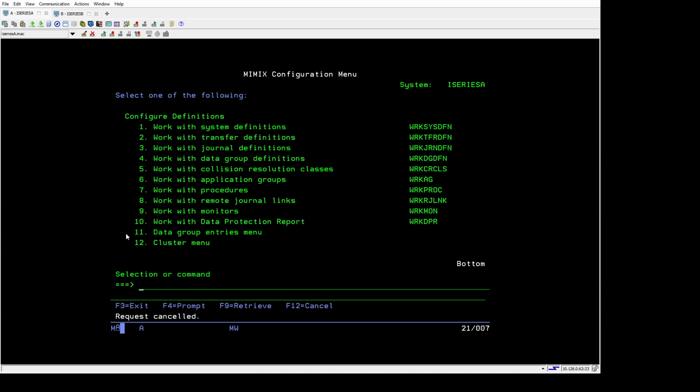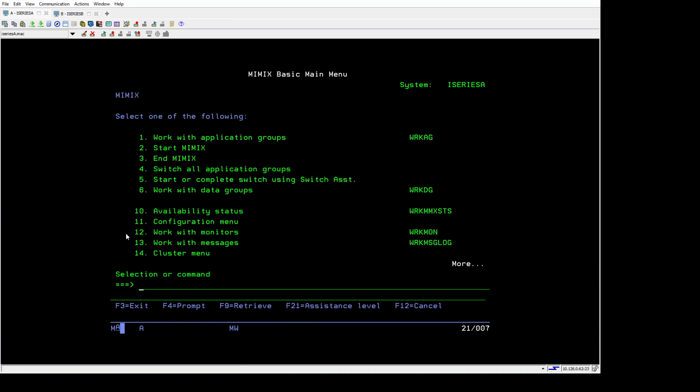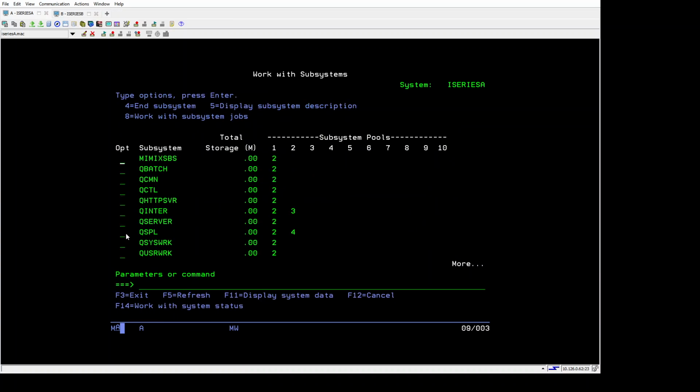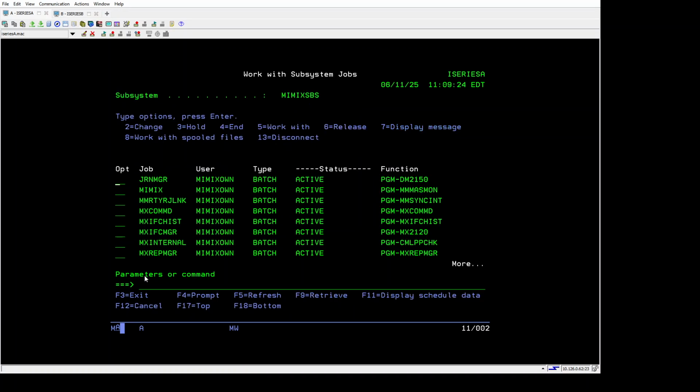And I just want to show you the system manager jobs. Go back into the Mimix subsystem. So this should have started a couple jobs on each system. These are the system manager jobs. One is for high priority. The SHB is for high priority communications, and the SLB is for low priority communications.